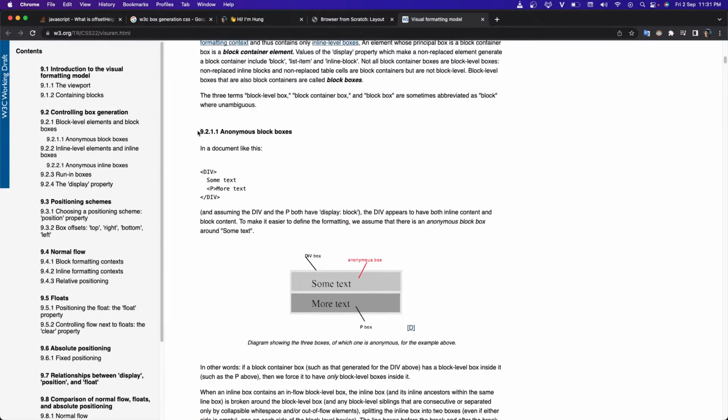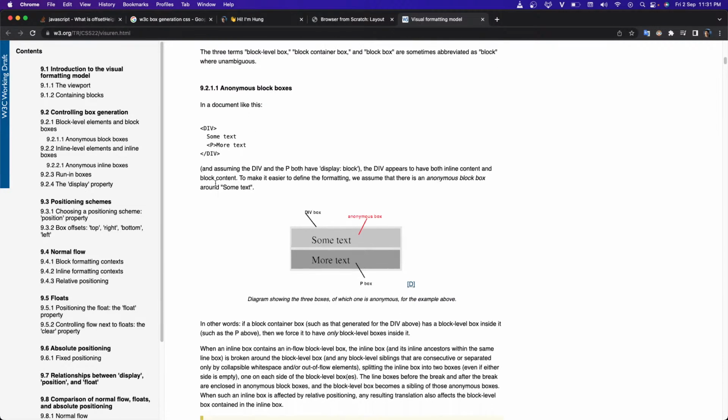Okay. So in CSS we have something called anonymous box. Imagine we have a document like this. We have a div, we have some text inside of that, and we also have a paragraph with some text. When it generates the boxes that contain these things, it will generate one box for the div, which is the big box that contains everything inside, and then it generates a box for the paragraph as well. But then it sees this text and it's like, oh shit, what should I do?